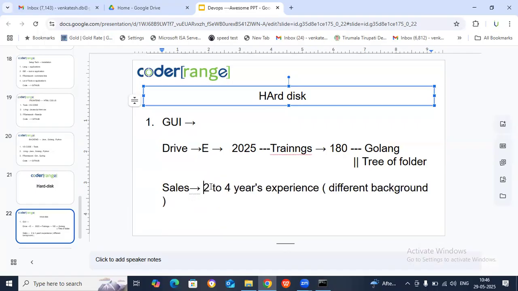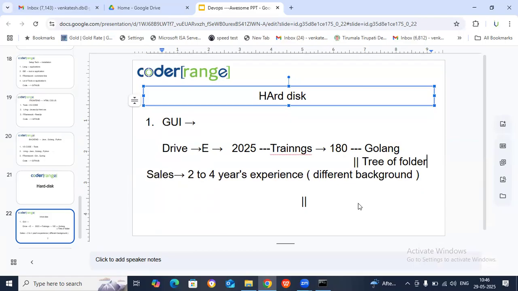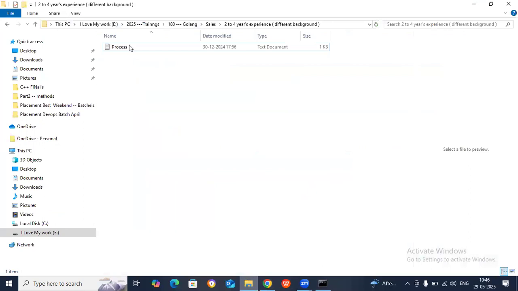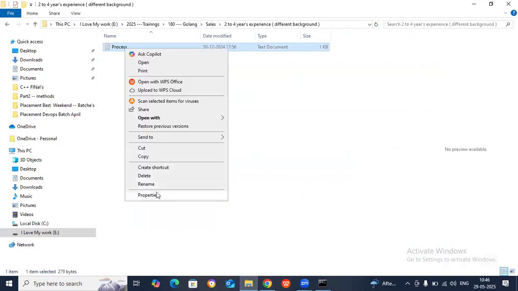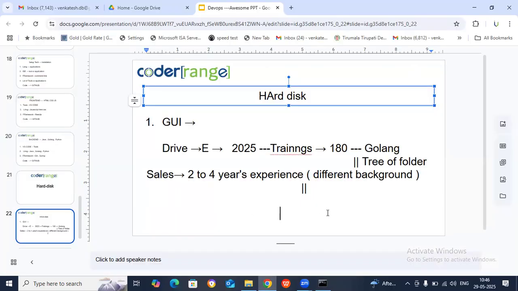Inside that folder, after this folder, what is there? You have a file. What is the file name? Process.txt. Some file is there. That is actually called Process.txt. To access this file, how are you going?